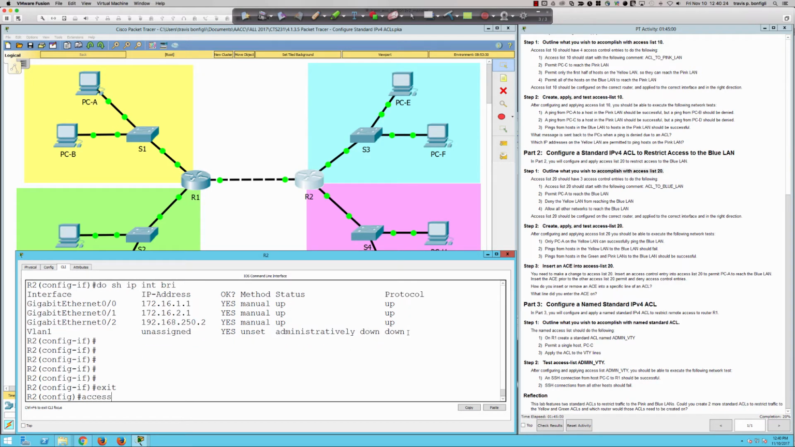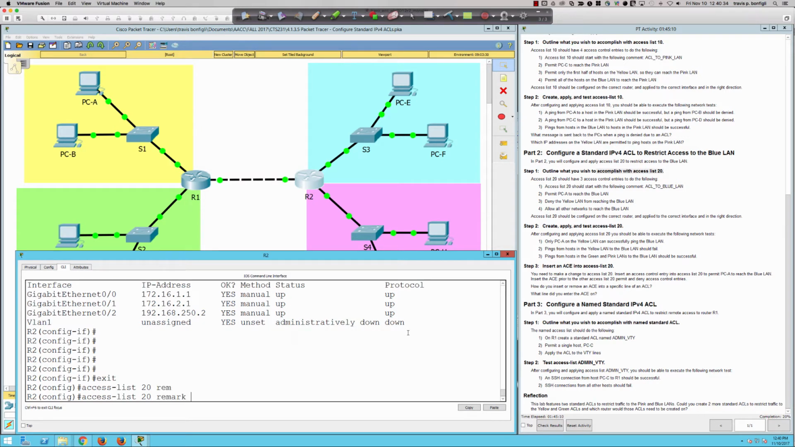And let's say access list, and we need a remark, I'm assuming. Or did it want a remark? Yes. Okay. So our remark is going to be ACL_2_blue_LAN. So PCA is allowed to reach the blue LAN. So again, pretty straightforward, right? So access list 20, because we're going to add this access control entry to this access control list.